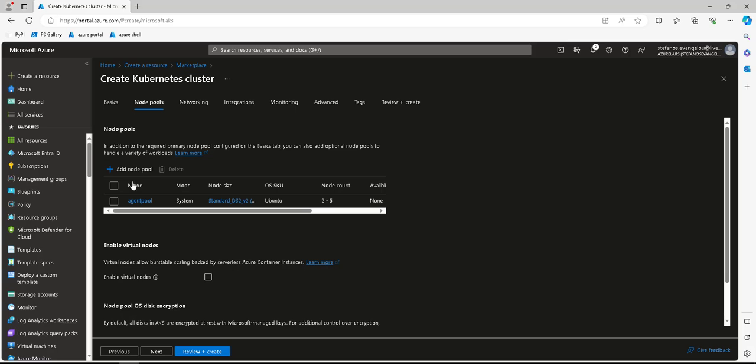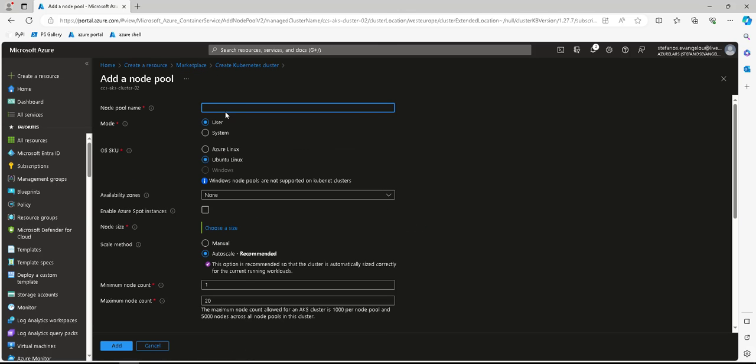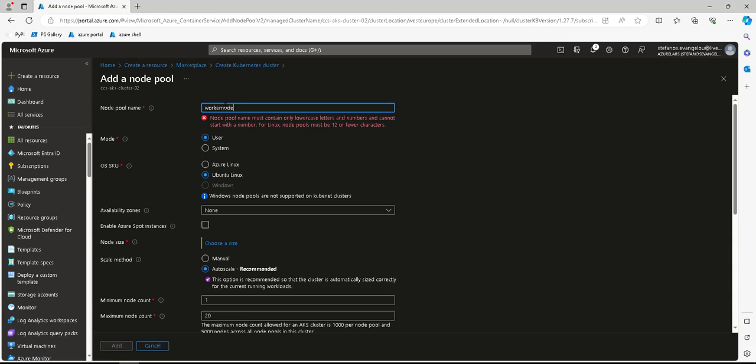On the Node Pools tab, leave the default system node pool as is and click on Add Node Pool to add a user node pool, worker nodes. On the Add a Node Pool wizard page, provide a node pool name, xnpool02, choose user mode and Ubuntu Linux as OS SKU.